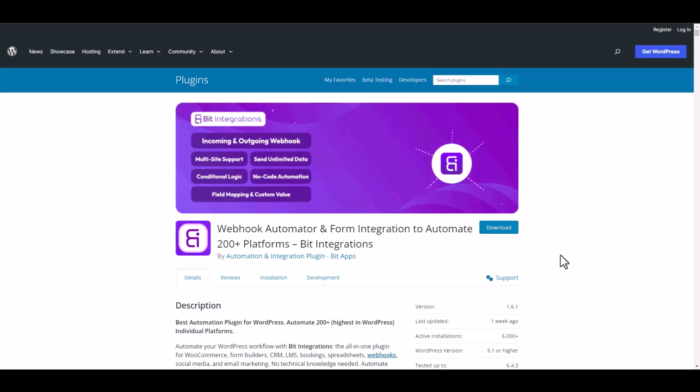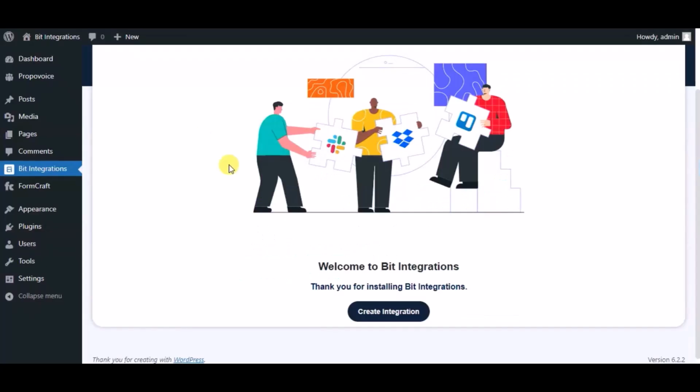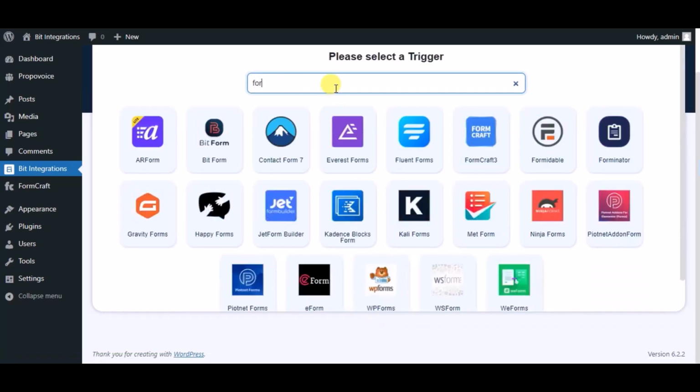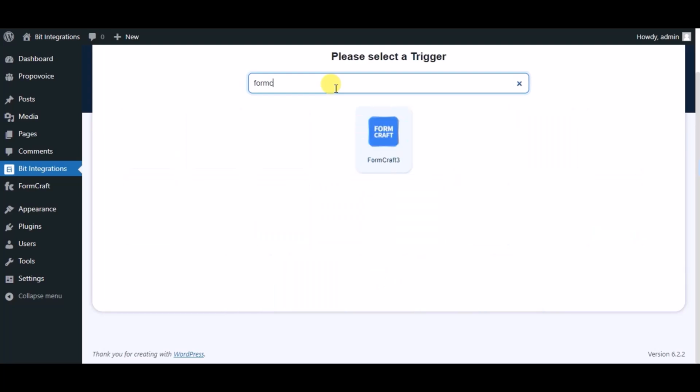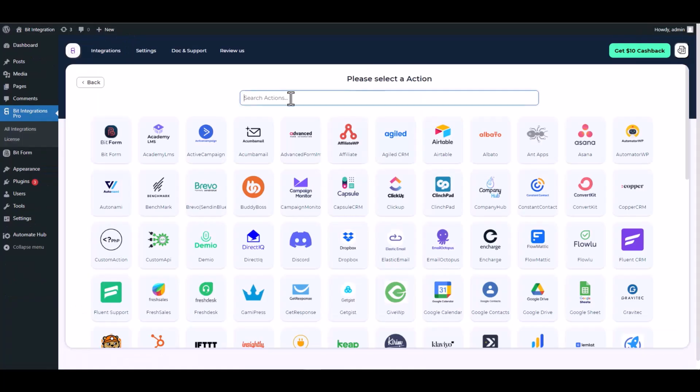I am utilizing the Bid Integrations plugin to establish a connection between these two platforms. Let's go to Bid Integration Dashboard. Now click Create Integration. Now search and select trigger, which is FormCraft. Select a form. Click on Next. Search and select an action, Constant Contact.